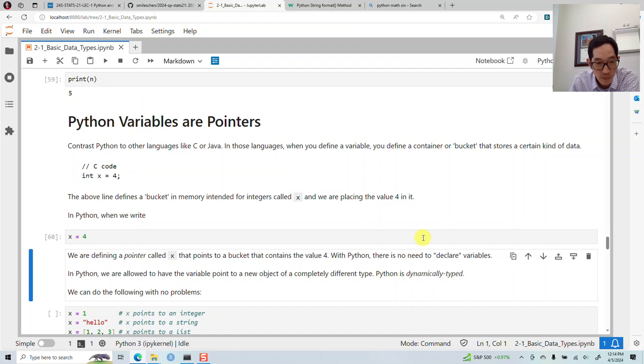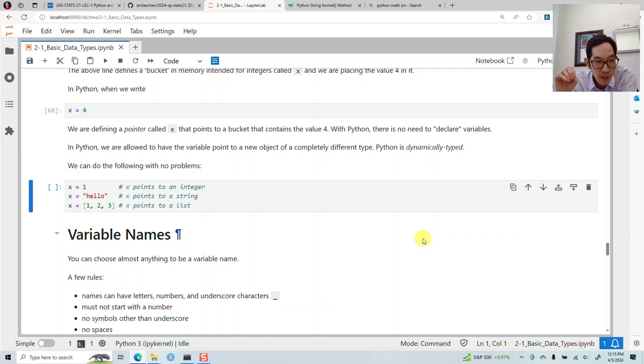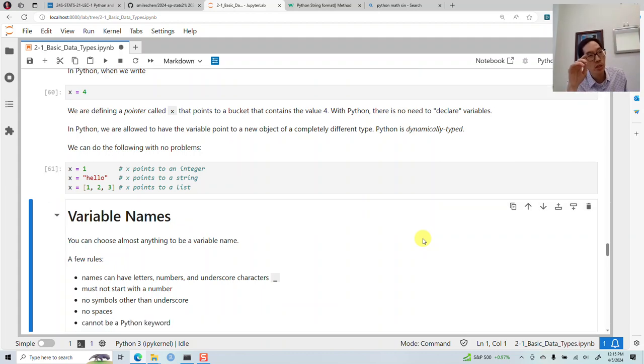So if I run the following here, I can do x equal to 1. I'm going to create an object with the value 1, and x points to that. Later on, I create another object which is a string that contains the value hello, and I have x point to that. And then I can create a list which has the values 1, 2, 3, and have the name x point to that. As we go on, I no longer have anything pointing to 1, and later I no longer have anything pointing to the string hello.